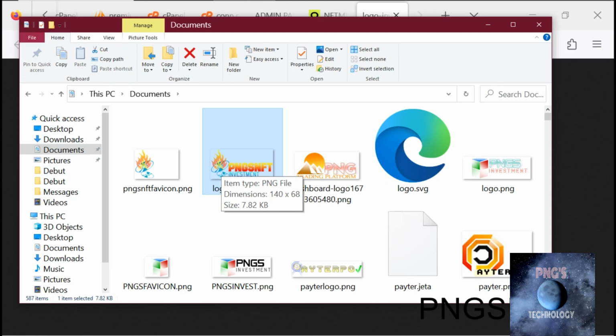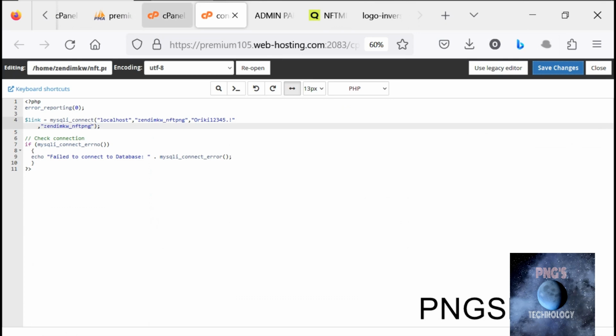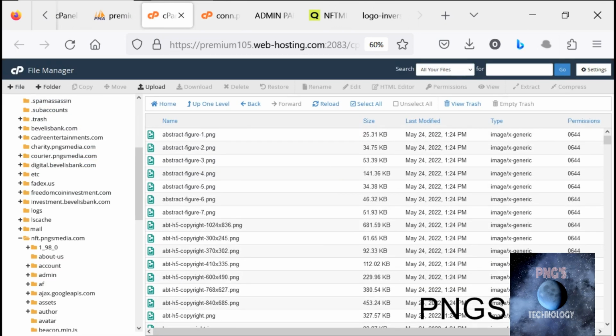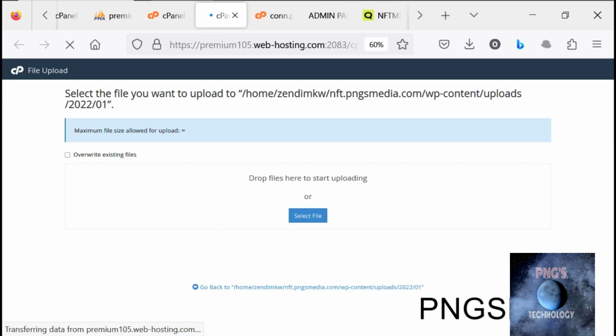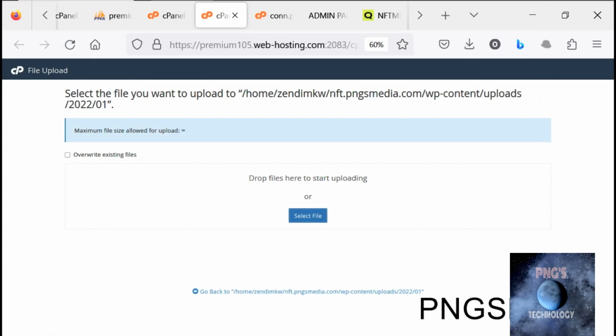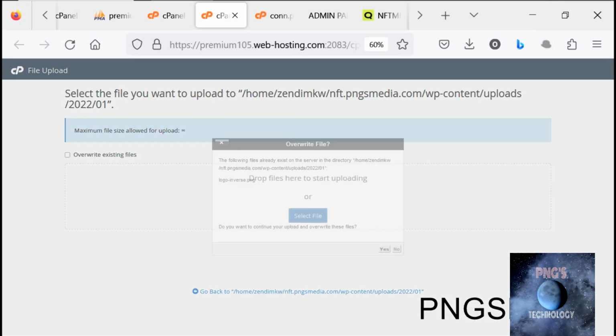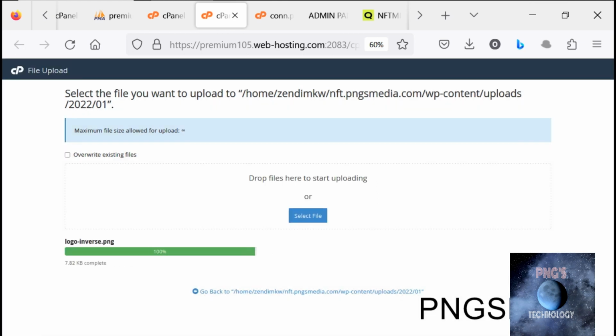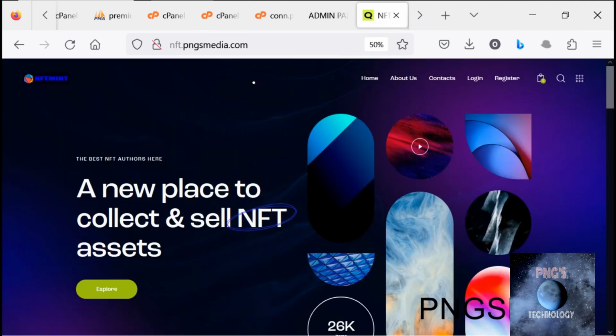What I'm going to do right here is upload it straight into this folder. So this is where I open it up to. I'll click on upload, then click on select file. It's in my documents and this is it. It's going to ask to overwrite. Yes. I'll click on yes. So that has been overwritten. I'll go back home right here, then refresh. Let's see its possibility.